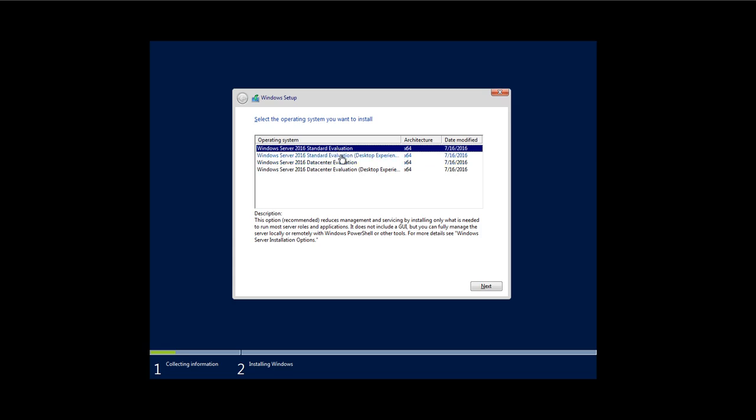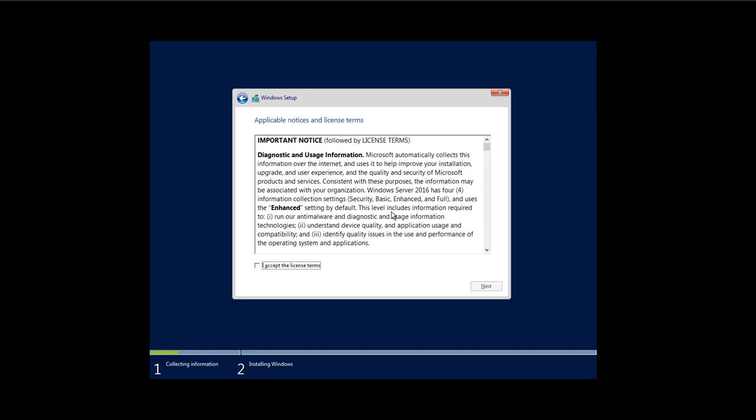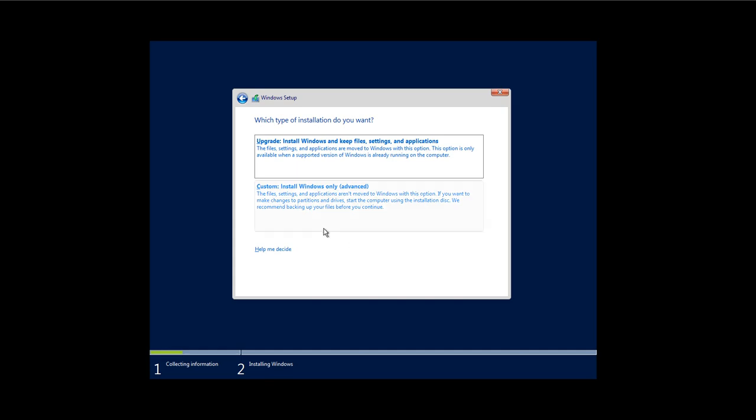Now this time I will select the datacenter evaluation edition. In this we don't have GUI. It says it does not include a GUI, but you can fully manage the server locally or remotely with PowerShell. So I will select that and go next. Now the rest of the things are the same except the license. Just like when we install the desktop experience, we don't want to upgrade, we just want to install a fresh one. So I will go for custom, select the partitions, and now it will start the installation.